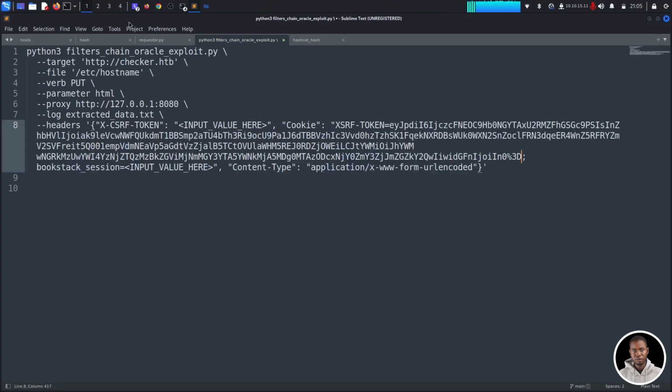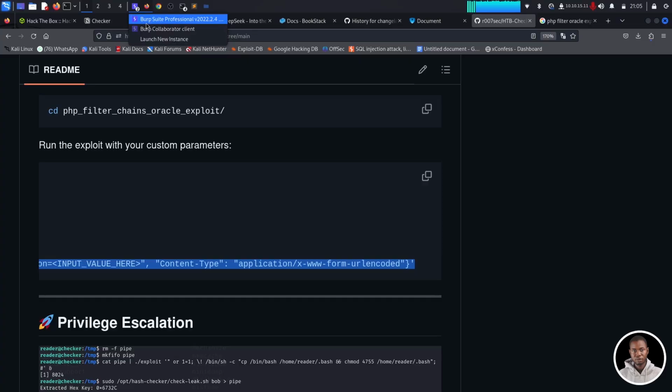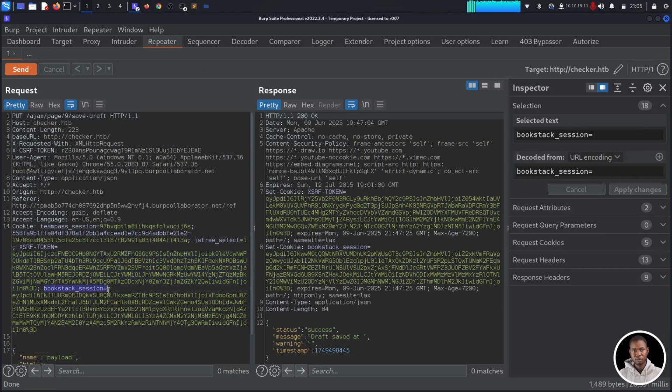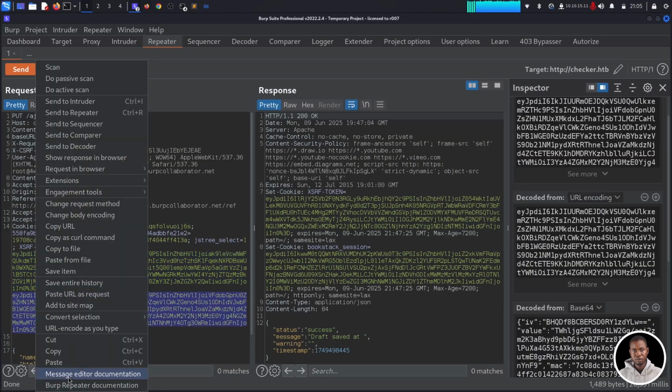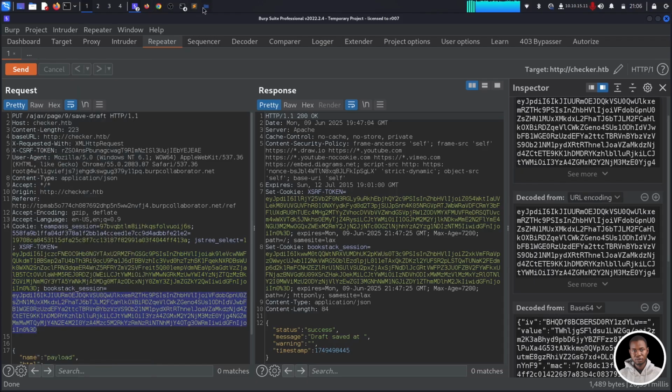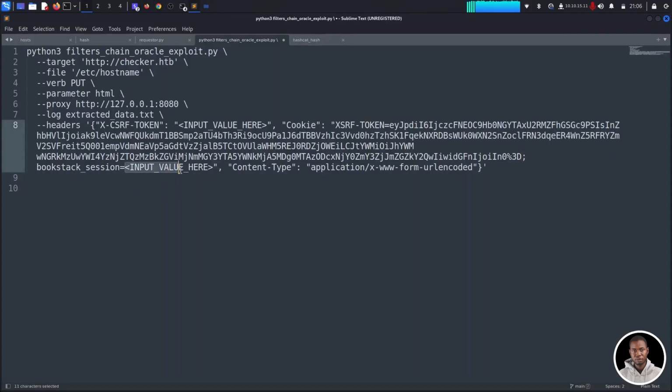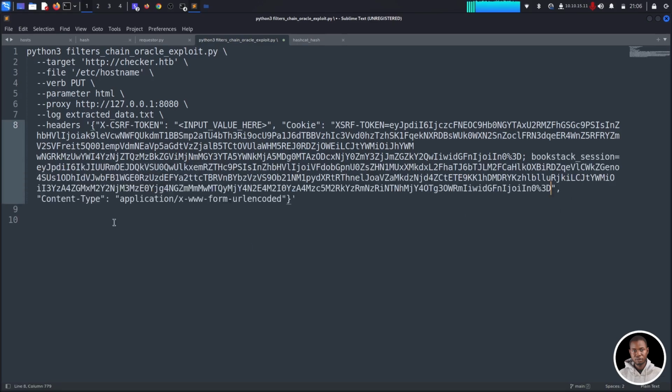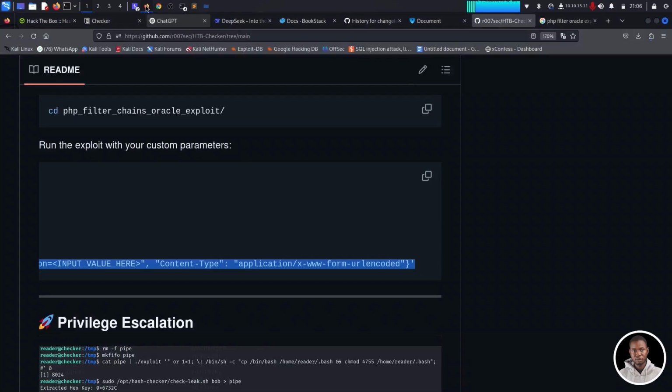Now let's insert the BookStack session. The BookStack session is going to be this. And then I think that's everything. So our extracted data is going to be found in extracted_data.txt. That's practically everything we need, except for the X-CSRF token.